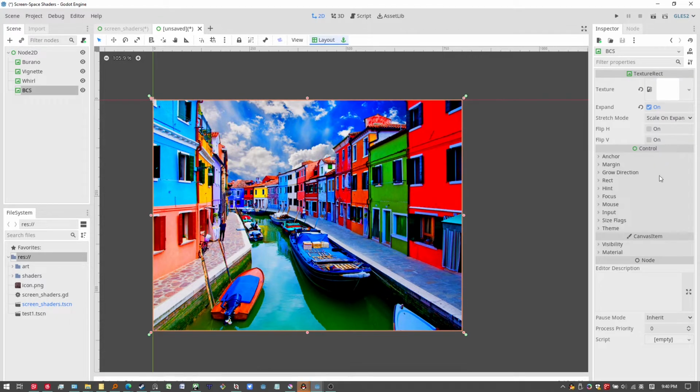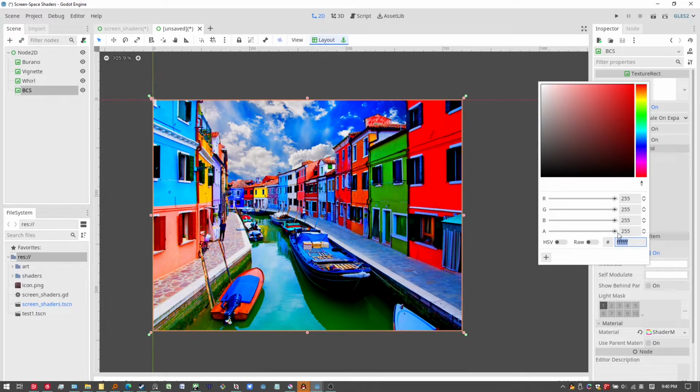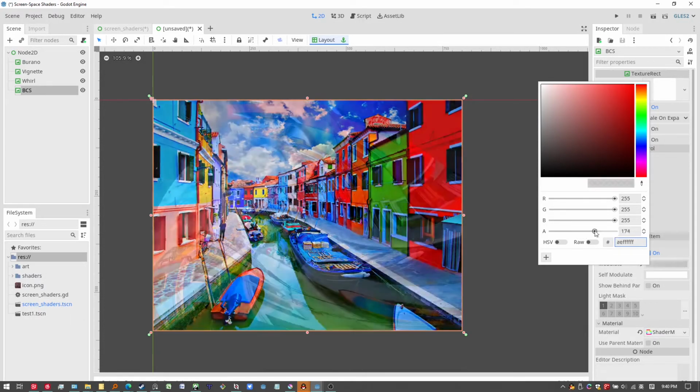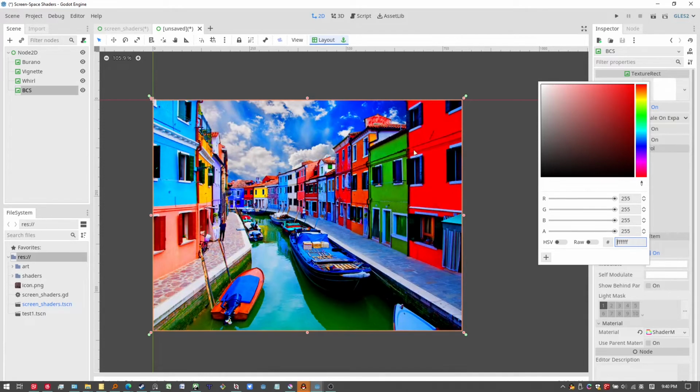The first choice is to change the opacity of the shader. We can change the visibility, the modulate, we lower the alpha, and we can see the shaders below it. But that isn't what we want, because these two shaders don't work together, they're just overlapping. So how do we do that?